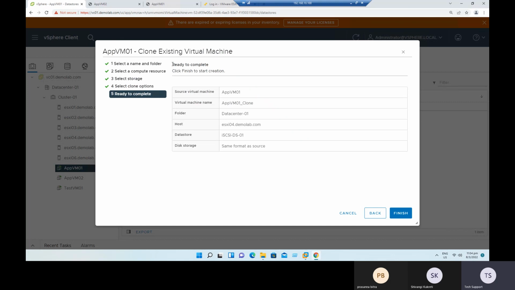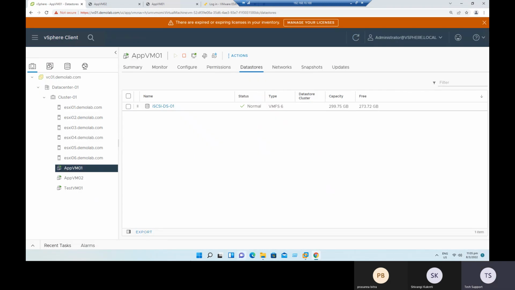Now this is the summary option. Before clicking finish, just observe all the options. Our source machine is app VM01. I'm going to create a duplicate copy, app VM1 underscore clone. It is going to be created in our data center 1, the ESX host is 4, the data store is the same data store, and the format is also the same as our source virtual machine. Now click on finish. When you click on finish, you can monitor from recent task.